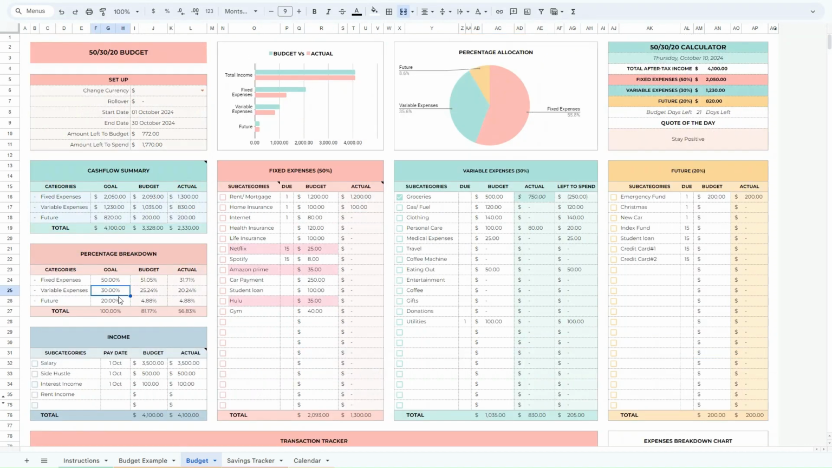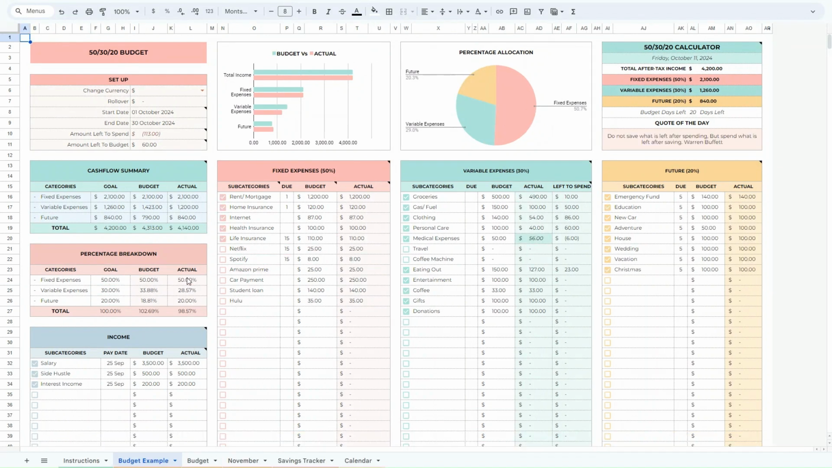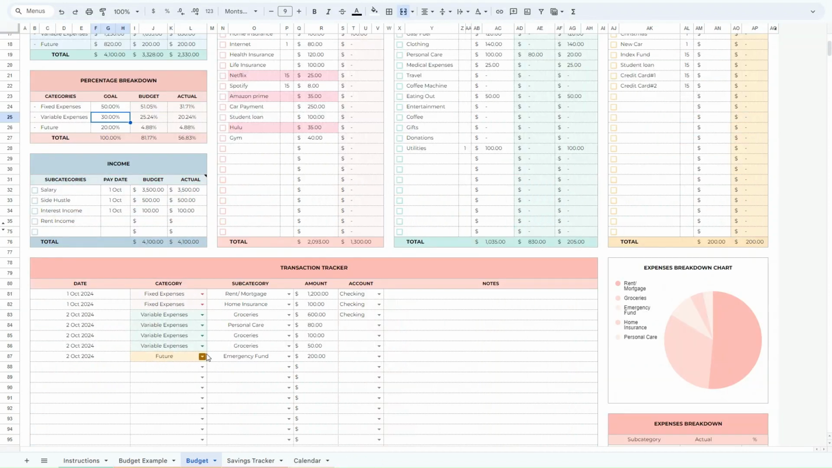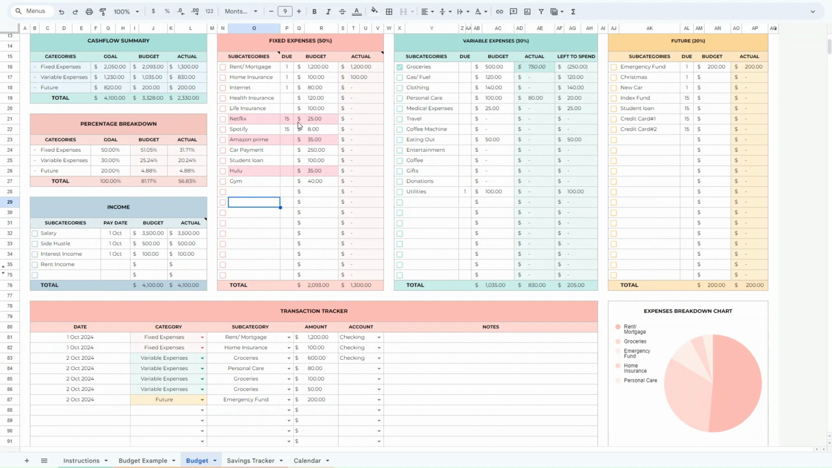And if it ever happens that you spend more than your goal percentages here, your actual percentages will be highlighted in red. Let's say we spent more on variable expenses, and your percentage amount will be highlighted in red over here to let you know that you are above your goal. And it will do the same for fixed expenses. And then it will be up to you if you want to adjust your percentages over here or you want to cut back on some expenses.